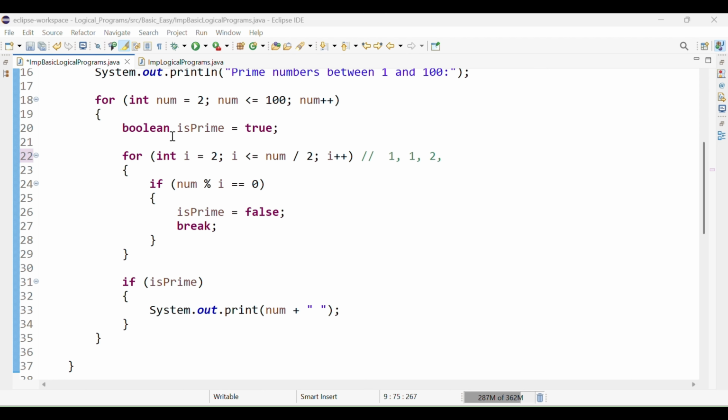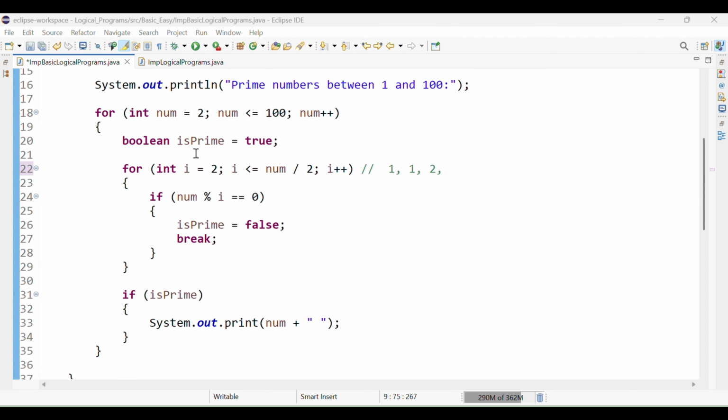Then boolean isPrime is equal to true. We have initialized the isPrime variable as true initially, and whenever the condition is satisfied we will make it false, right? The condition, as I explained here: whenever the number is divisible by any number from 2 to num divided by 2, getting a remainder of 0, then the number is not prime. That's why we have written isPrime is equal to false, and we will break that loop.